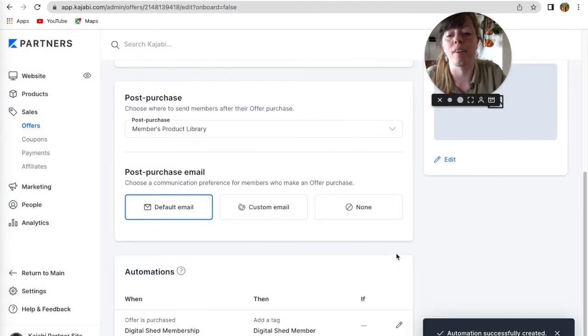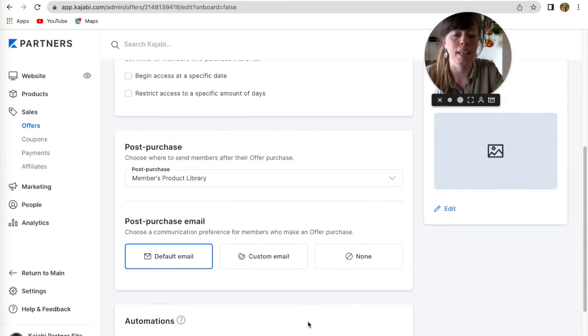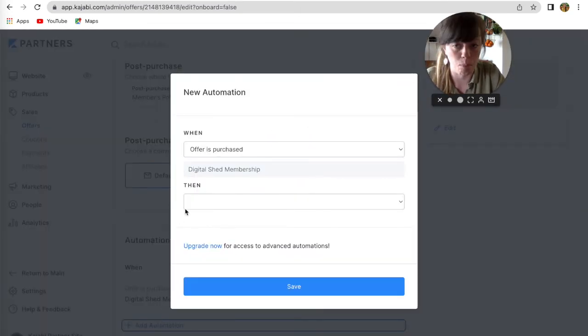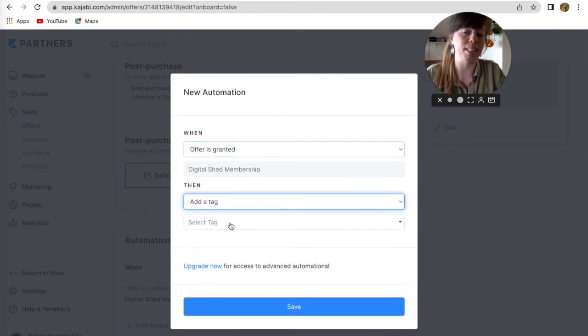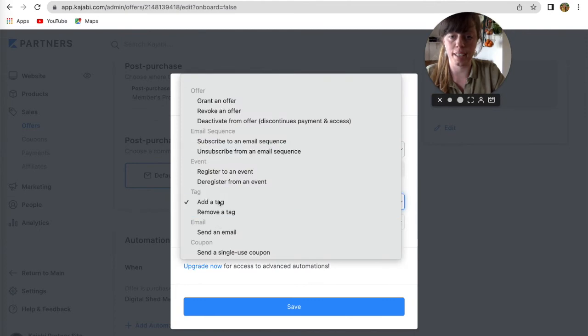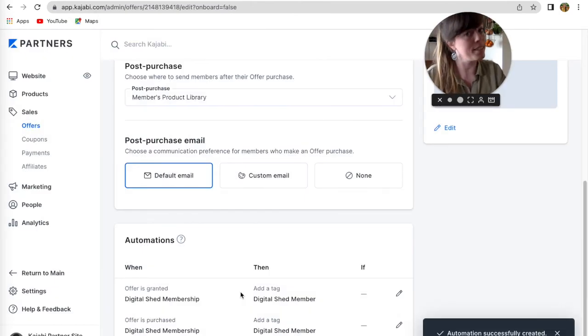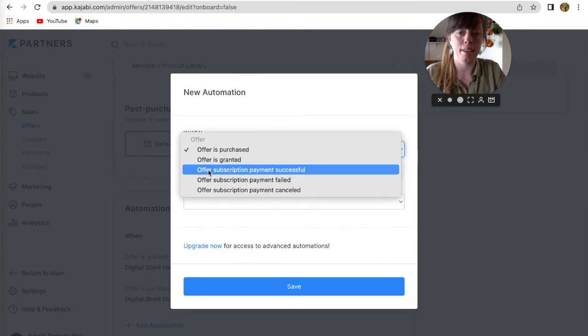We've told Kajabi whenever anyone purchases this offer, add a tag, and then Kajabi, the segment, will recognise this new customer and bring them into that segment automatically. The other automation, while here, you might want to add along the same thread as this, is when offer is granted, then add a tag, because even if you grant this product to someone for free, you still want to count them as a member, more than likely, in that segment. Add a tag, Digital Shared member, save.